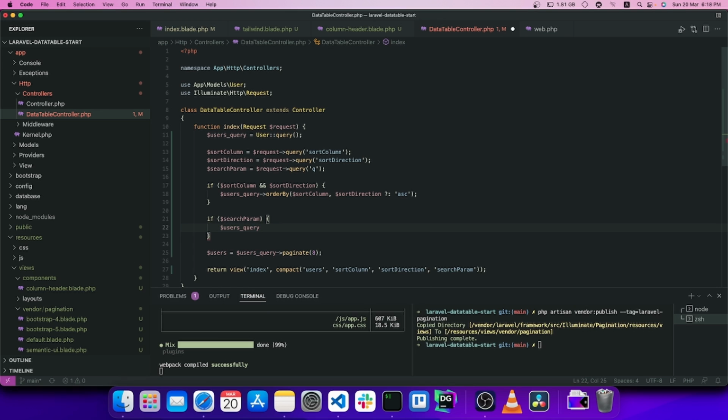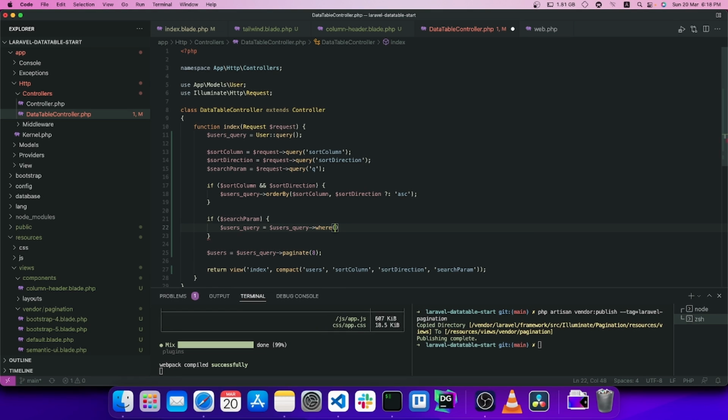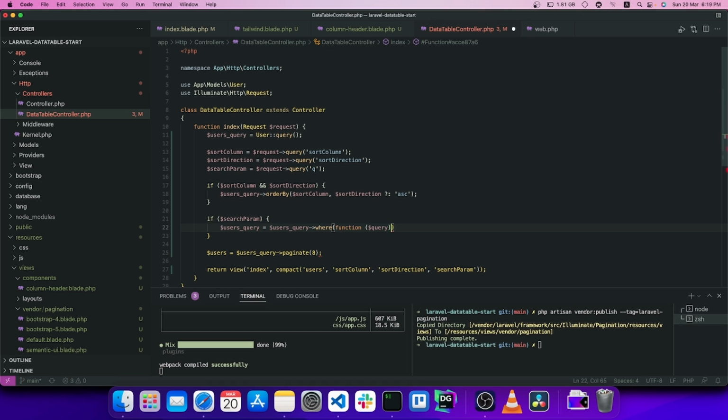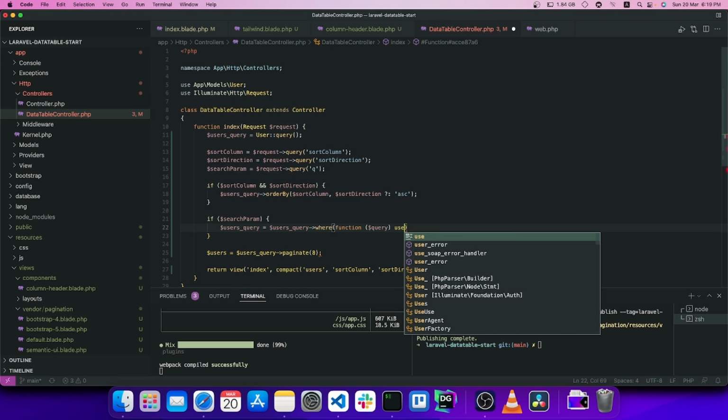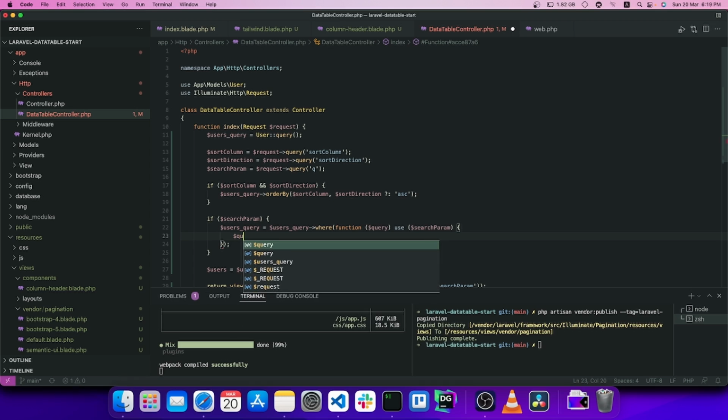So user's query is equal to user's query where, and for this where condition we are going to use a callback. This callback function will receive a query builder as a parameter, and additionally we are going to use the search parameter inside this callback function. Now to this query builder we are going to add several or where functions that will compare the search parameter to each and every column.